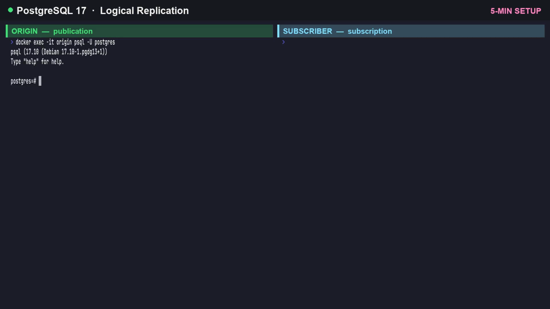Prerequisite number 1. The origin, your source database, has to write enough detail into its write-ahead log for replication to work. By default, Postgres uses physical level logging. We need logical. Let's check. We connect to the origin and run, show wal_level. And there it is, logical.